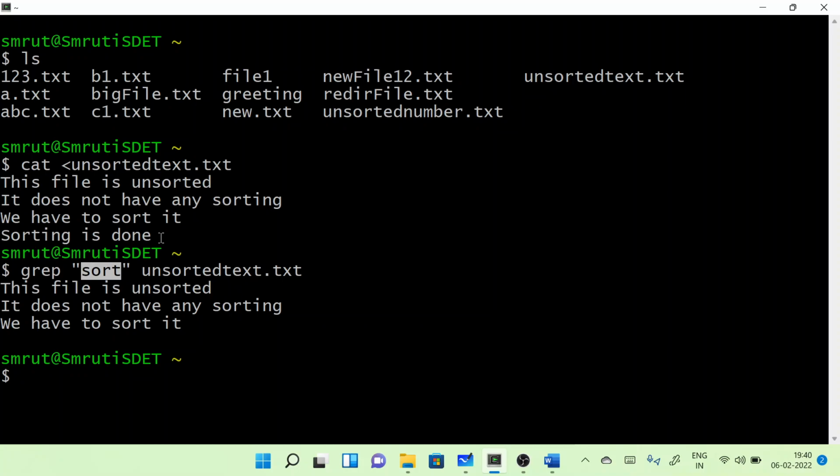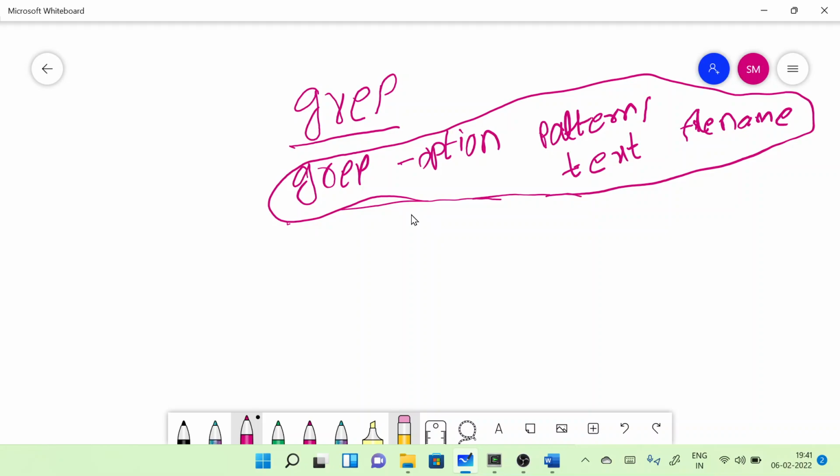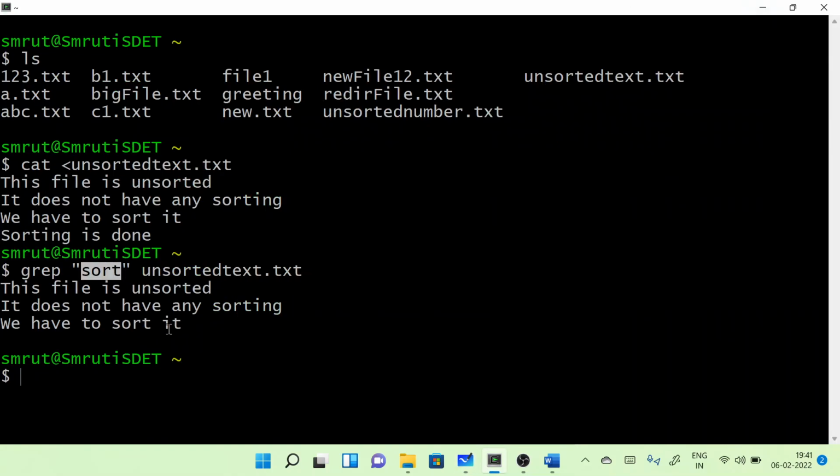In order to avoid that, suppose you want to ignore the case, for that we can use an option here. The syntax is grep, hyphen option, then pattern or text, then file name. Last time we didn't use an option, so this time let's use the option. So what is the option?